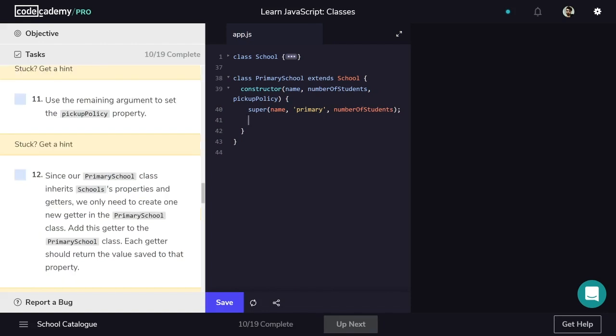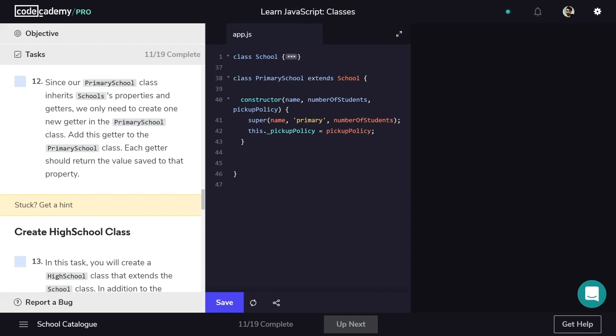pickupPolicy isn't inherited from School, so it isn't covered by super. We need to save pickupPolicy to a property in this constructor. So that'll be this._pickupPolicy = pickupPolicy. So that's saving this parameter to a property. pickupPolicy also needs a getter. Again, this is because we didn't inherit one from School. So we need get pickupPolicy, and inside of this, we'll return this._pickupPolicy.